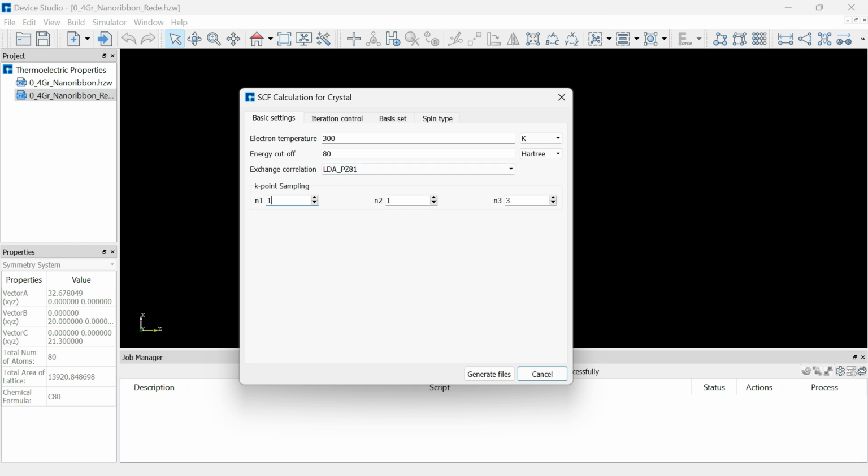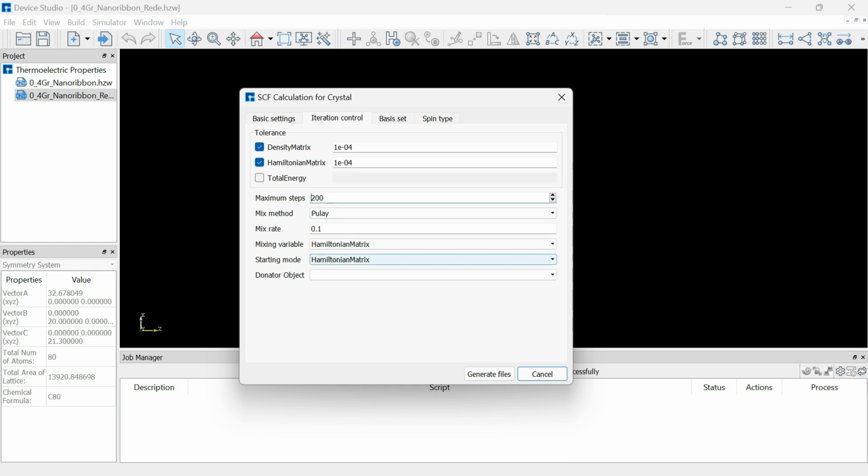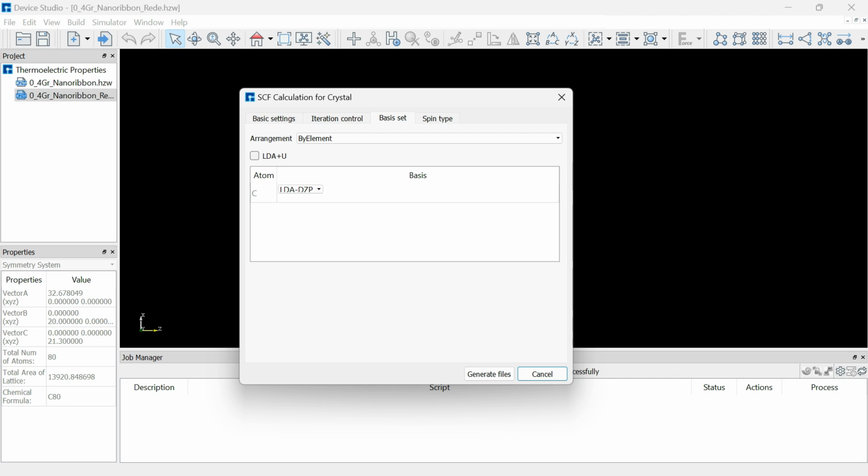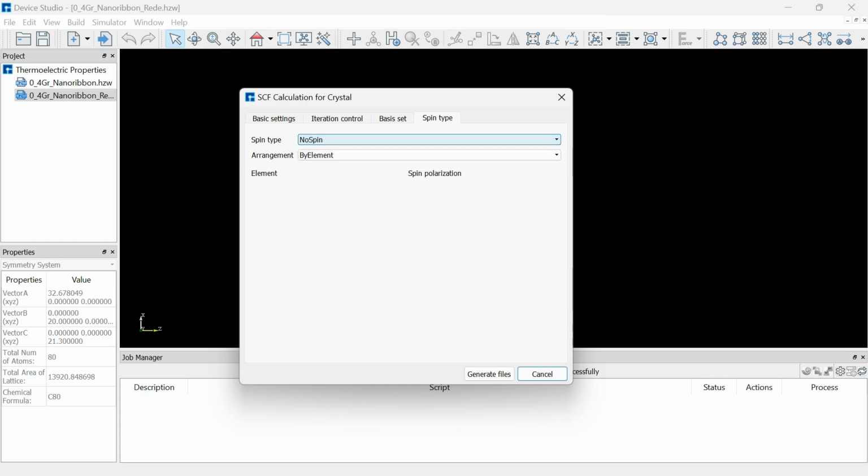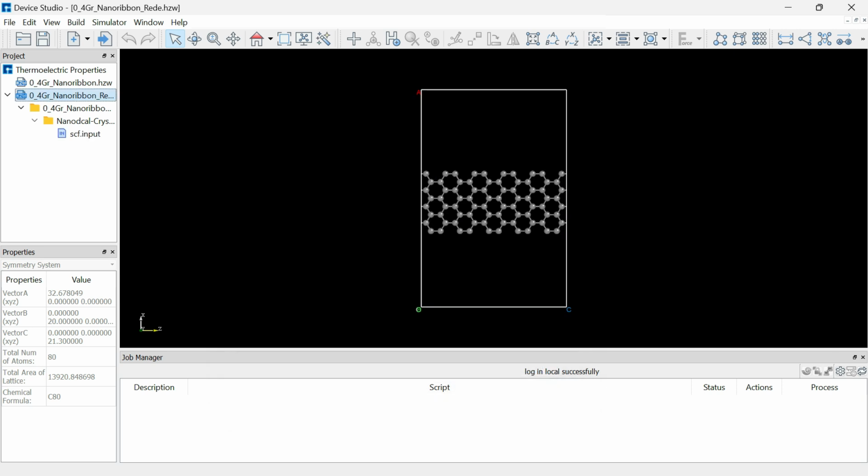And if you want to change the electron temperature, energy cutoff value, exchange correlation, you can get it from here. There are different types of exchange correlation values like LDA, GGA. And if you want to change the equation control, you can get it from here. And in basic set, if you want to change the Hubbard terms, you can get it from here. Or if you want to change the spin type, like general spin or collinear spin, you can select it from here. Now we'll click on generate files, and an scf.input file is generated.